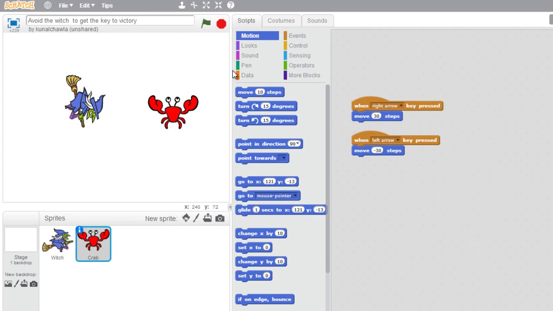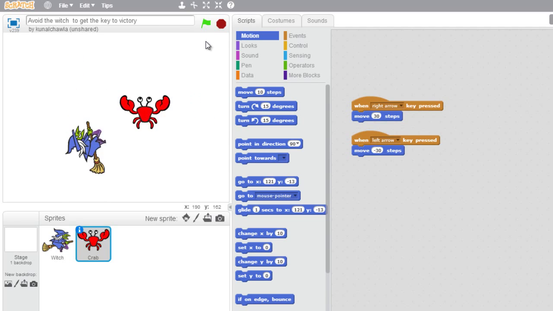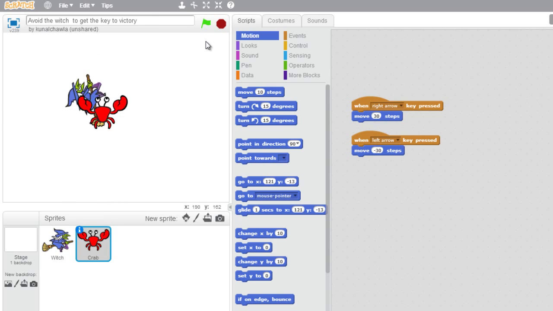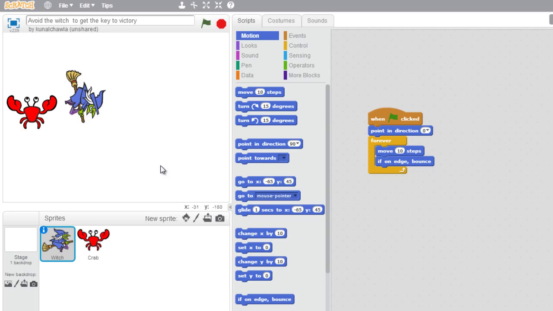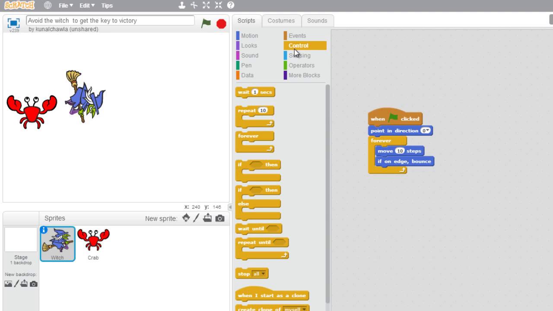Let's run this program to see what happens. So the witch is still moving up and down, and hey, the crab moves every time I hit the left or right arrow key on my keyboard, although nothing happens when the witch touches the crab. So to fix this, I will click on the witch underneath the sprite list and add logic which says if the witch touches the crab, do something.